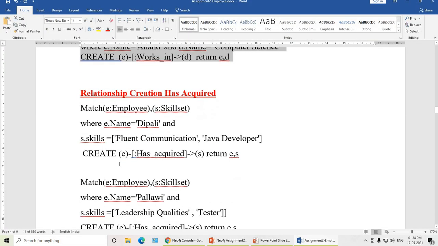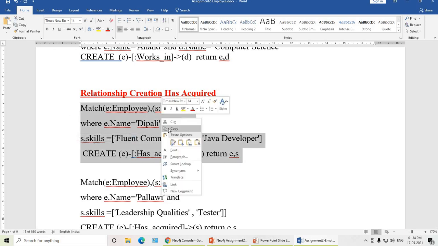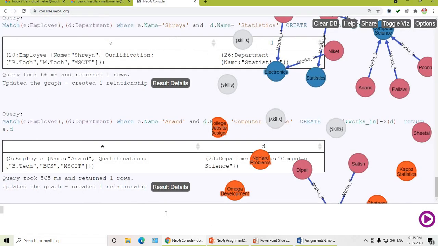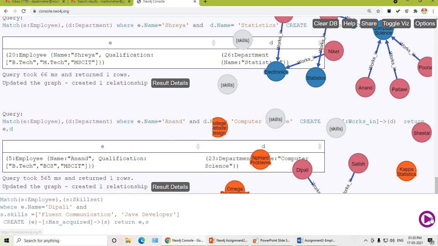Now let us create the another relationship: has acquired. Employee has acquired many skills. So match employee, skill set, where employee name is Deepali and skill sets are like this. So like this you can match many skill set. As it is an array, you have to take in a square bracket. So here I have taken only has acquired relationship 4 times only.